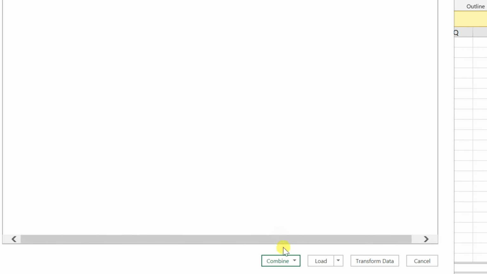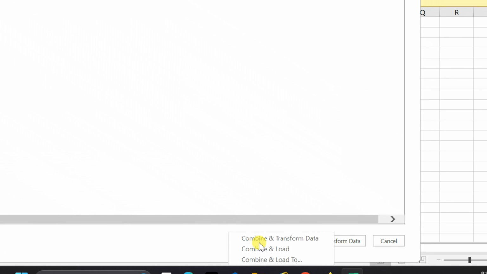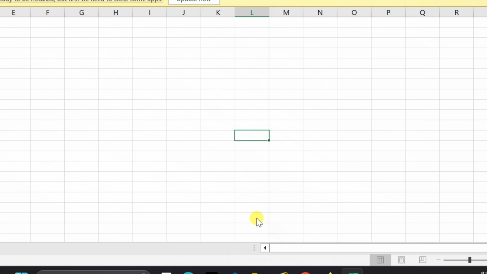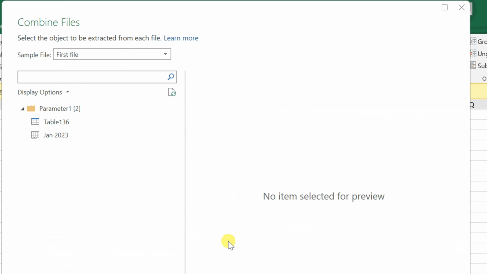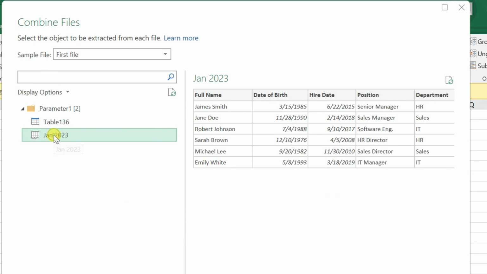After browsing your folder, select Combine and Transform Data from the Combine drop-down list. Here, you can select the objects or items from the extracted files that you want to combine, and then click OK.